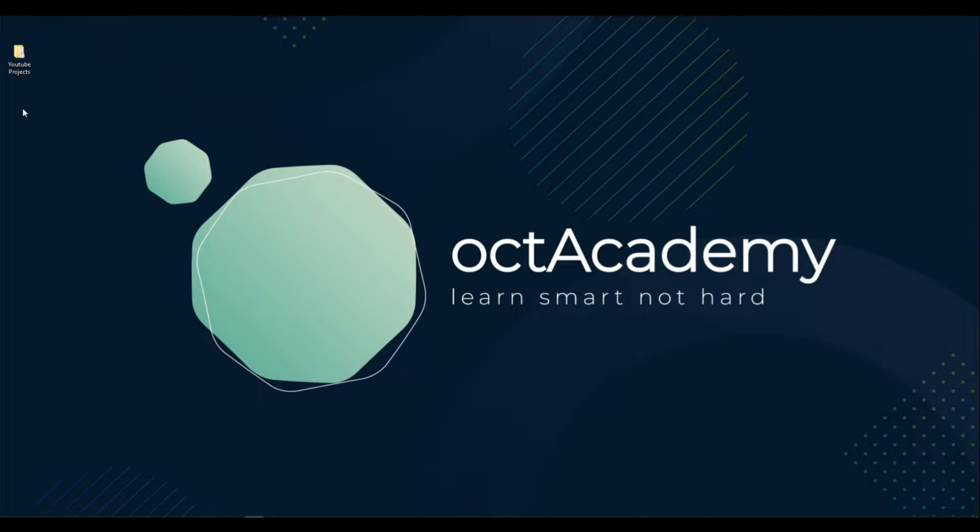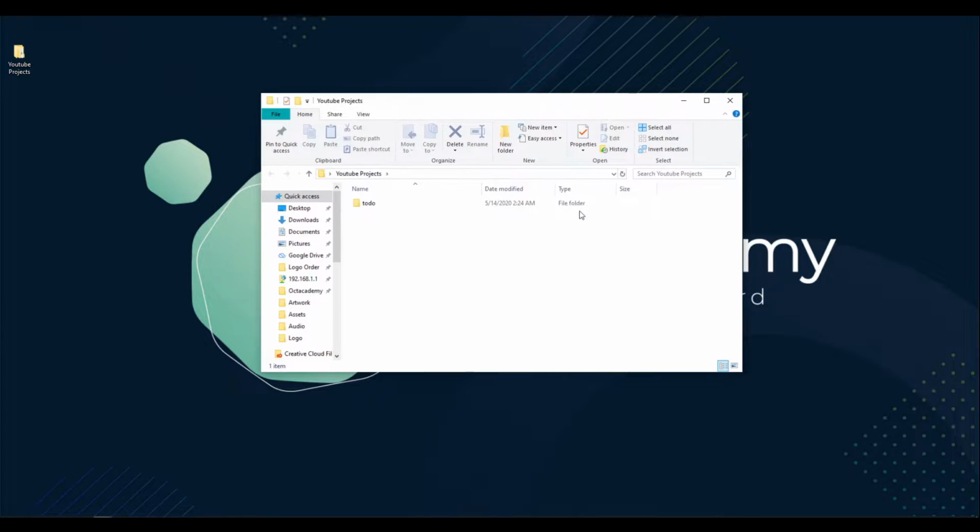So first create a project folder. As usual, I'm gonna create the project folder inside this YouTube project folder on my desktop. If you guys want, you can follow me, or you can create your project folder wherever you want. Once it's completed, open the project folder inside a code editor.